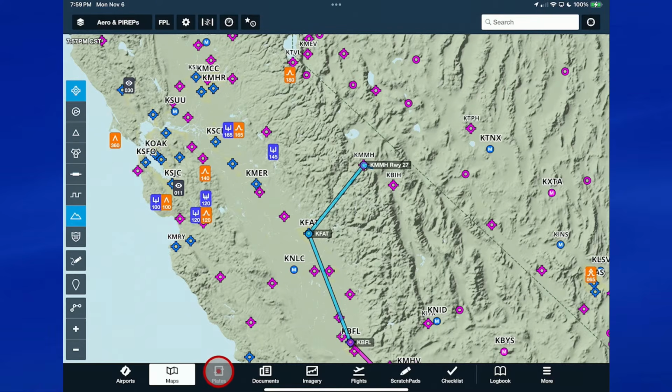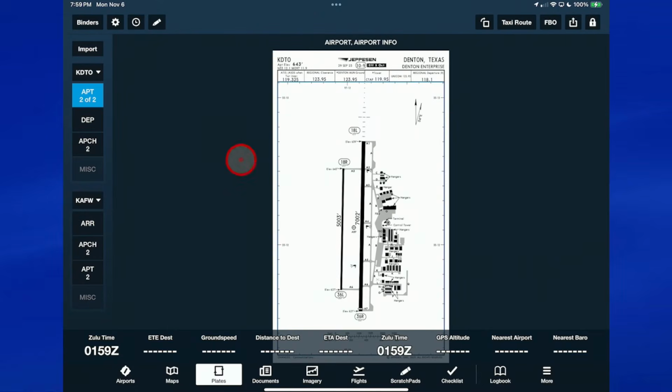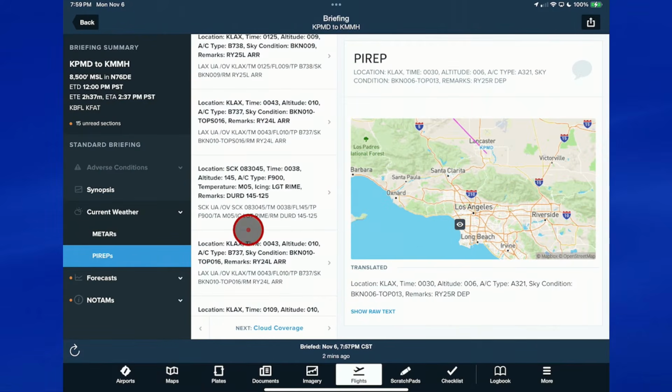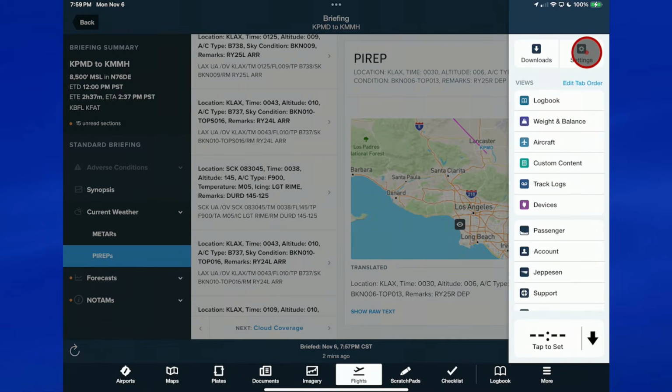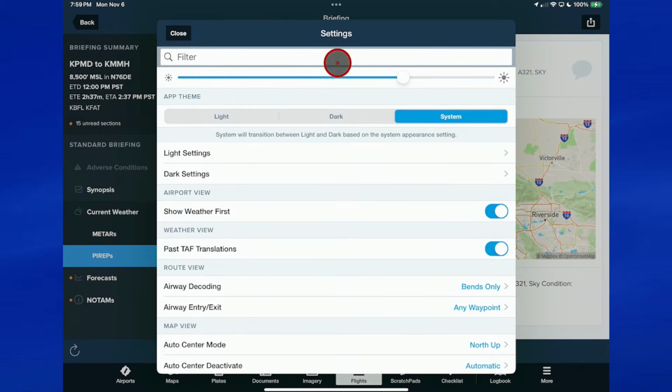Yeah. So I'll go back to flights. And we were looking at our pre-flight briefing, and you can see it's stepping through METARs, PIREPs, forecasts, and then NOTAMs. And we can just step our way through that. If yours looks different, you may have a briefing format that's changed. We've covered this before, but I'll say it again. You're going to go to the settings to change this and just type briefing up here, up in the search filter.